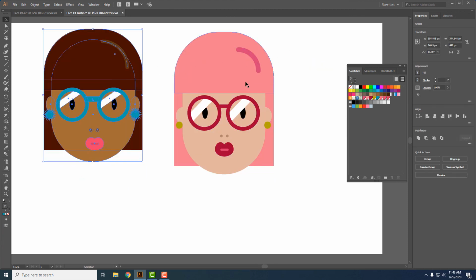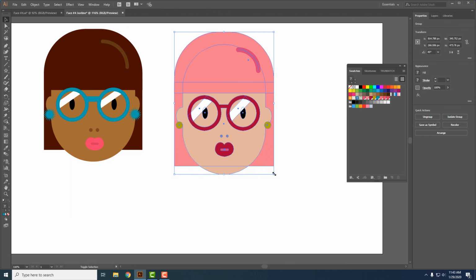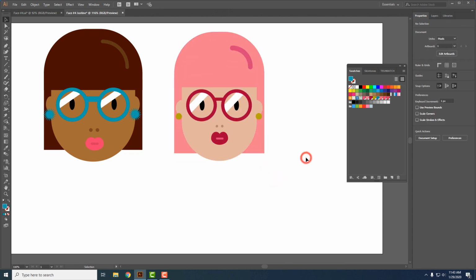So you should try different color combinations and different features. You can try different earrings and other sorts of innovations that you have to make at least 4 faces.